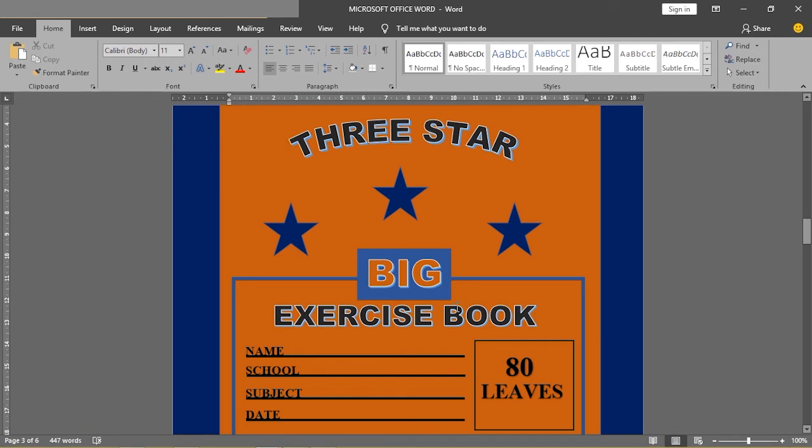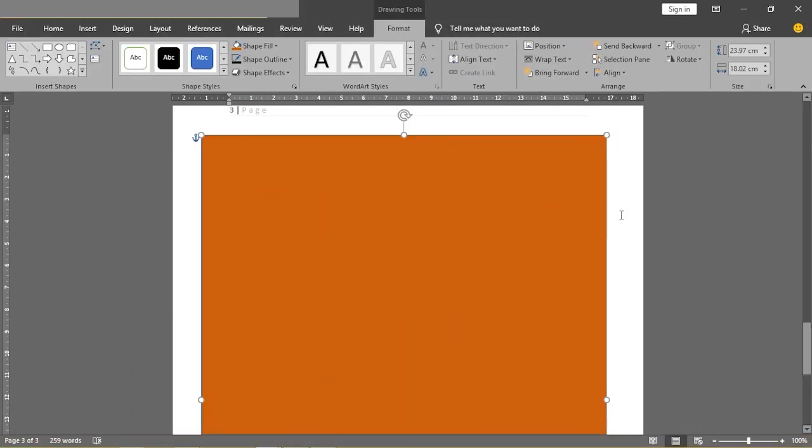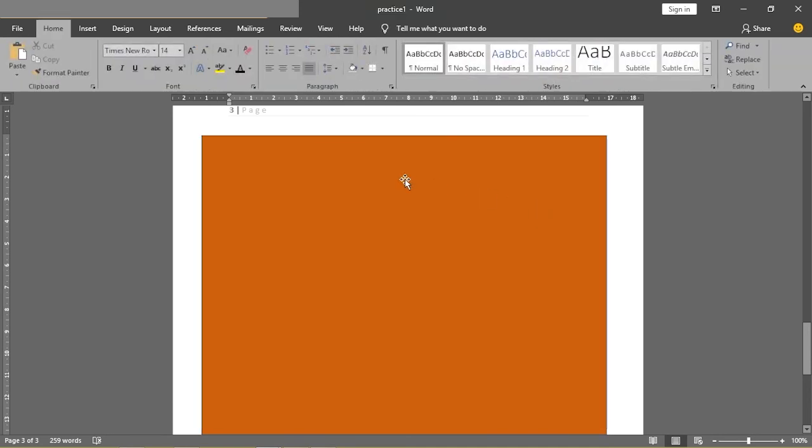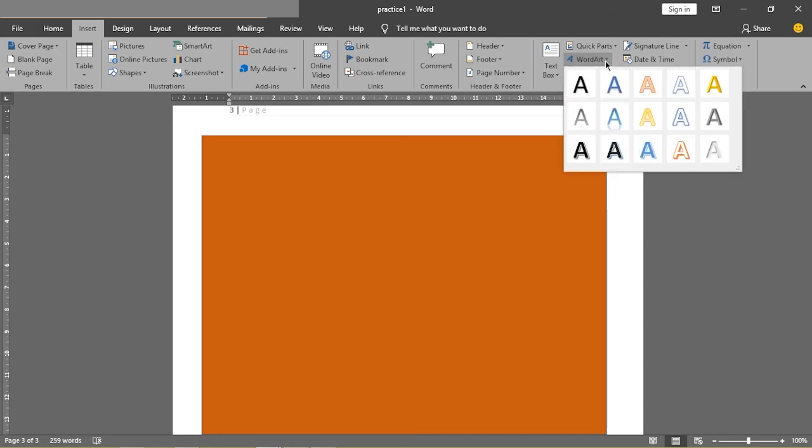And the next we'll talk about is how we can apply this 3 star here. So let's go over. Now if you remember, I've taught you how to use word art in our previous classes. So we apply it here using word art. So how do we apply word art? We go to insert and we choose word art. This is our word art here, and click on this small triangle here.